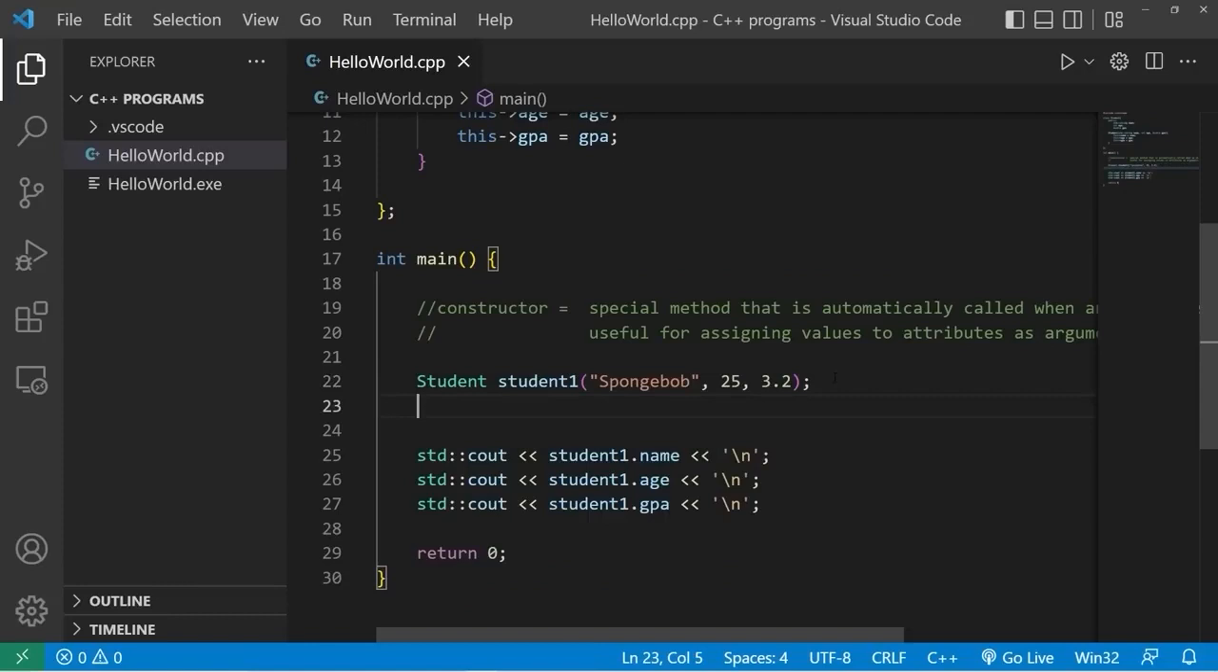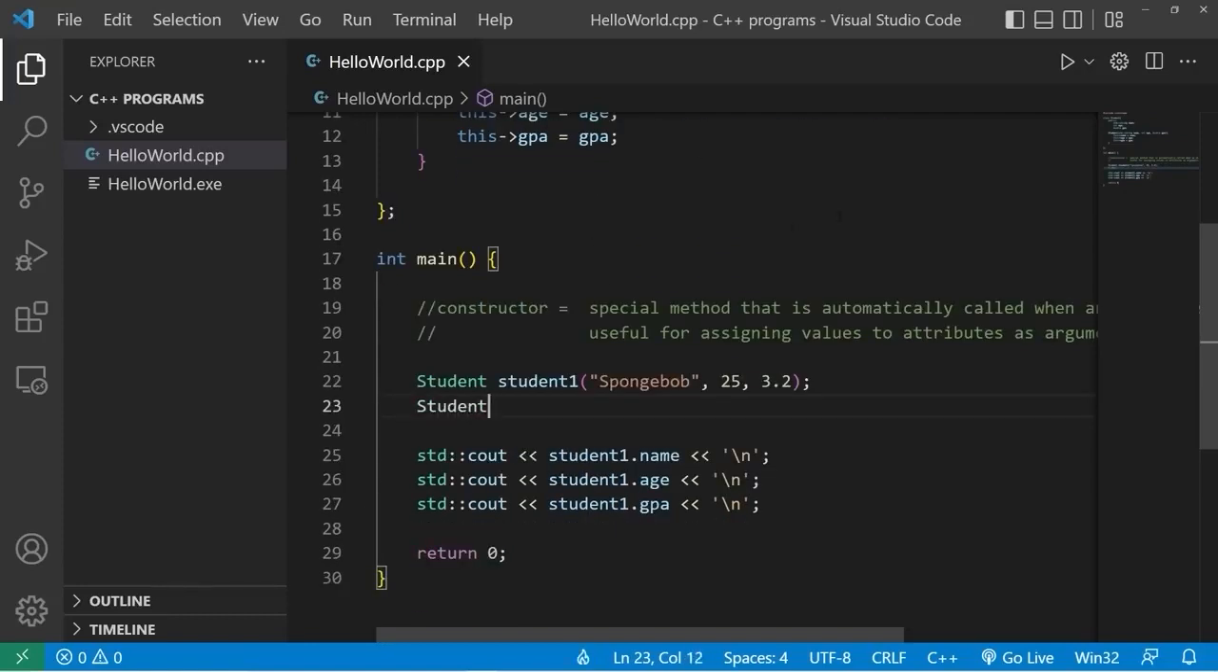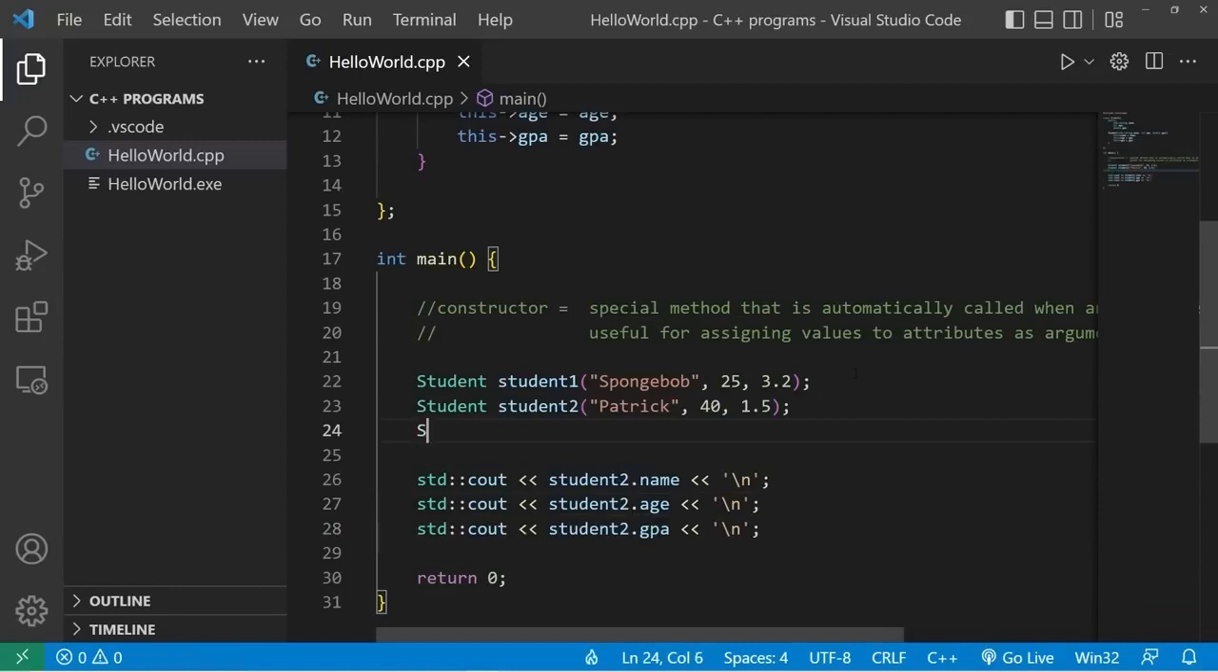Let's create a couple more students. And it's kind of nice because we can reuse this constructor. Let's create student2. Student2 will be Patrick. I don't know how old Patrick is. Let's say Patrick is 40. Patrick's GPA will be 1.5. Okay, to test this, let's display student2's name, age, and GPA. Okay, we got Patrick. He's 40 years old. GPA is 1.5.